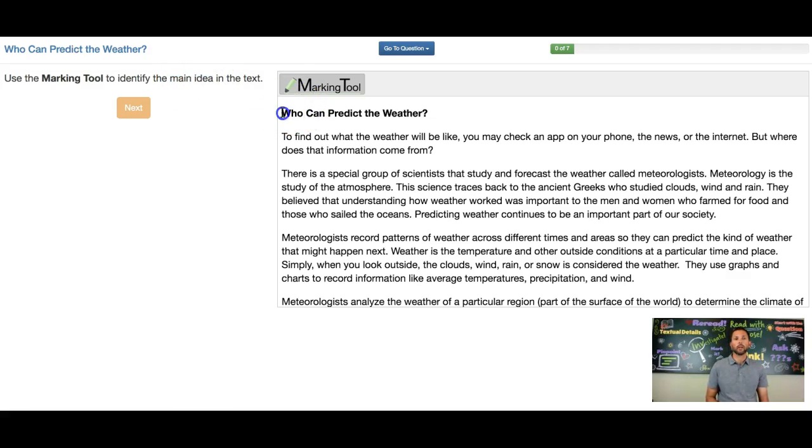One way to get to know the main idea, or to try to understand what it might be, is to look at the title. Who can predict the weather? All right, so we're looking for maybe a type of person, or perhaps a scientist, that might have something to do with the main idea. Now, the main idea is usually in the intro or the first paragraph, but it isn't always in the first paragraph. Sometimes it could be in the second paragraph. So let's take a look at the first paragraph.